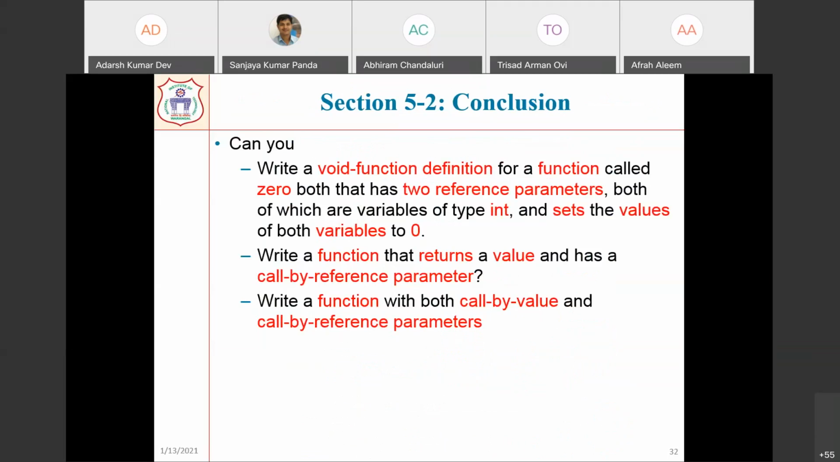So I think you can answer these questions, right? First one is write a void function definition for a function zero. Define a void function with name zero, that has two reference parameters, both of which are variables of integer type, and sets the value of both variables to 0. For that you have to write a void function.